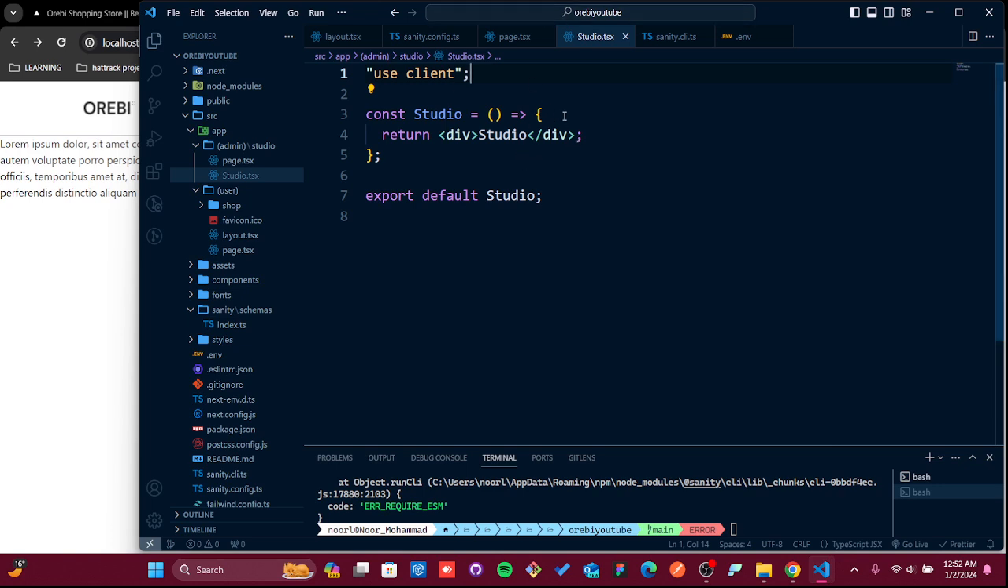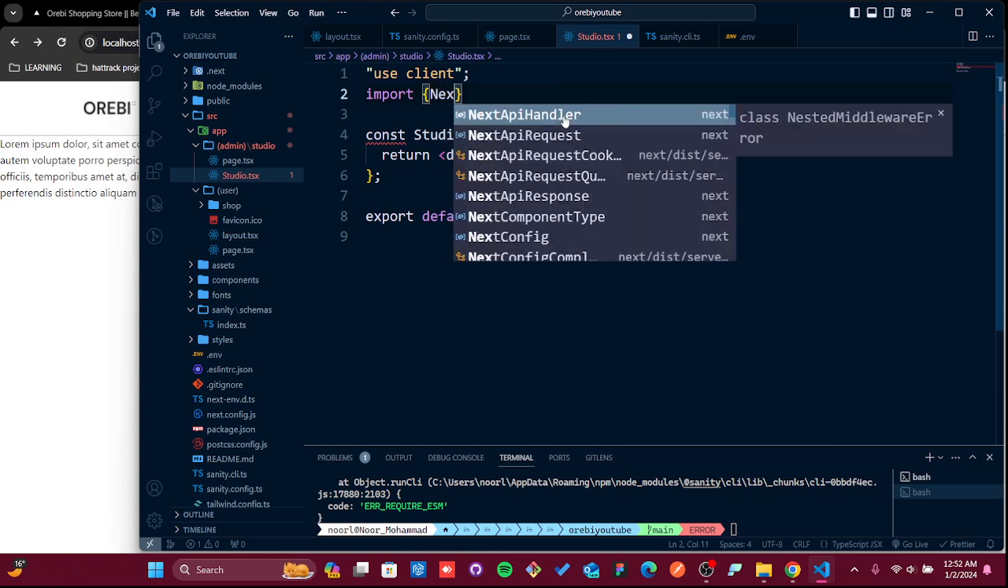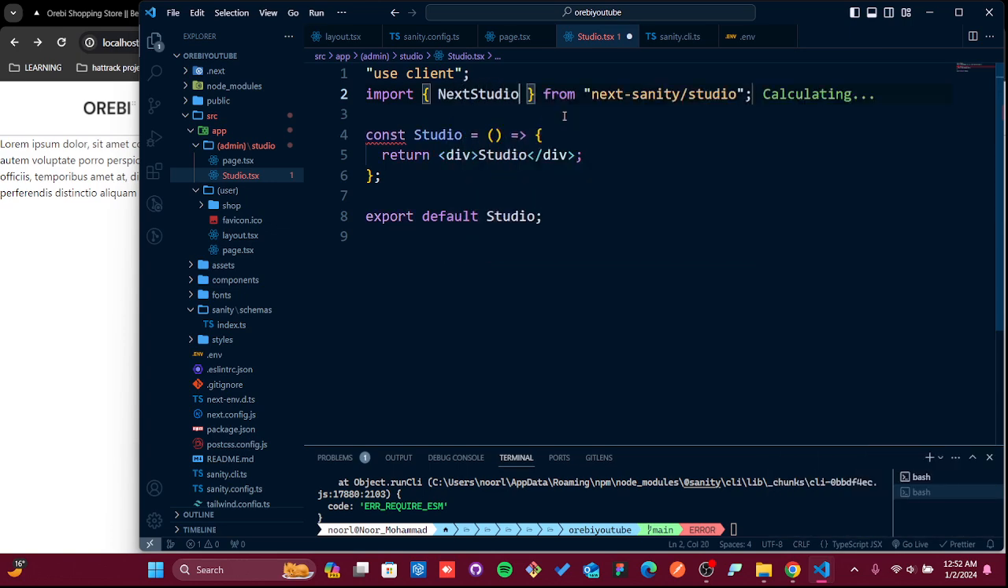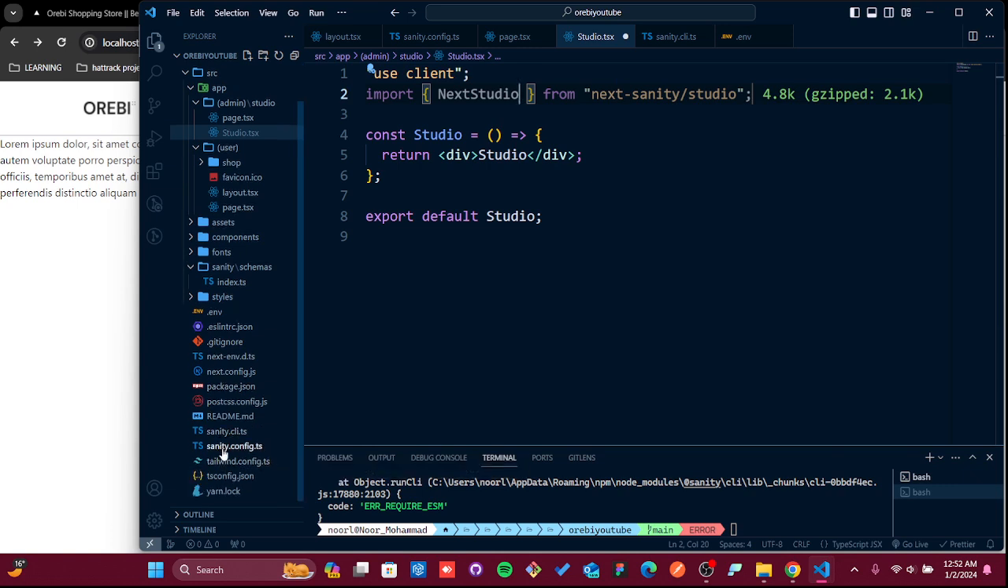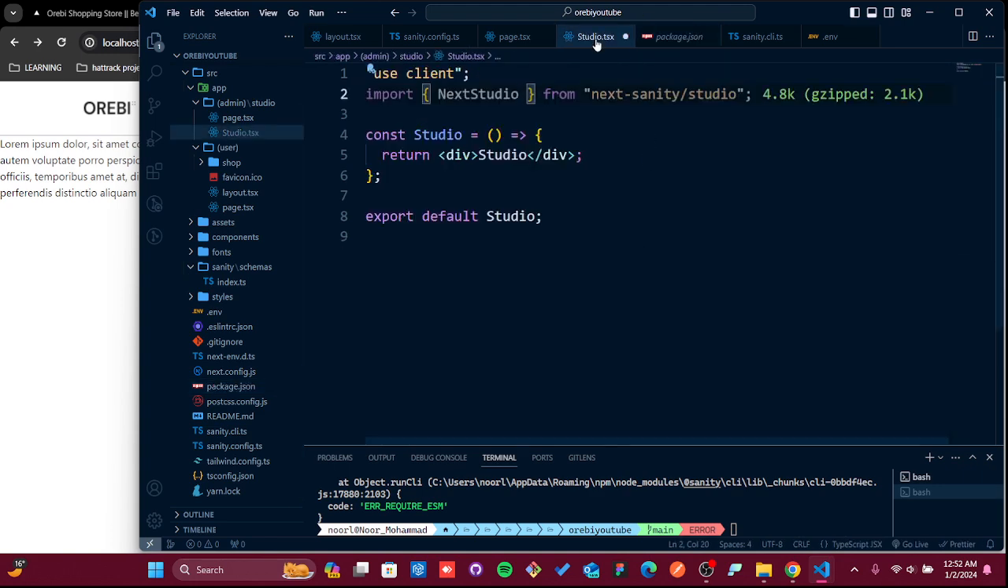So first let's take the next Sanity. Not the next Sanity, it will be the NextStudio from next-sanity/studio. Okay, you need to install one more dependency, which is next-sanity. That one you can see I think I already have in the packages. So it's going to be that next-sanity, and I need to install it here. Now I have next-sanity.